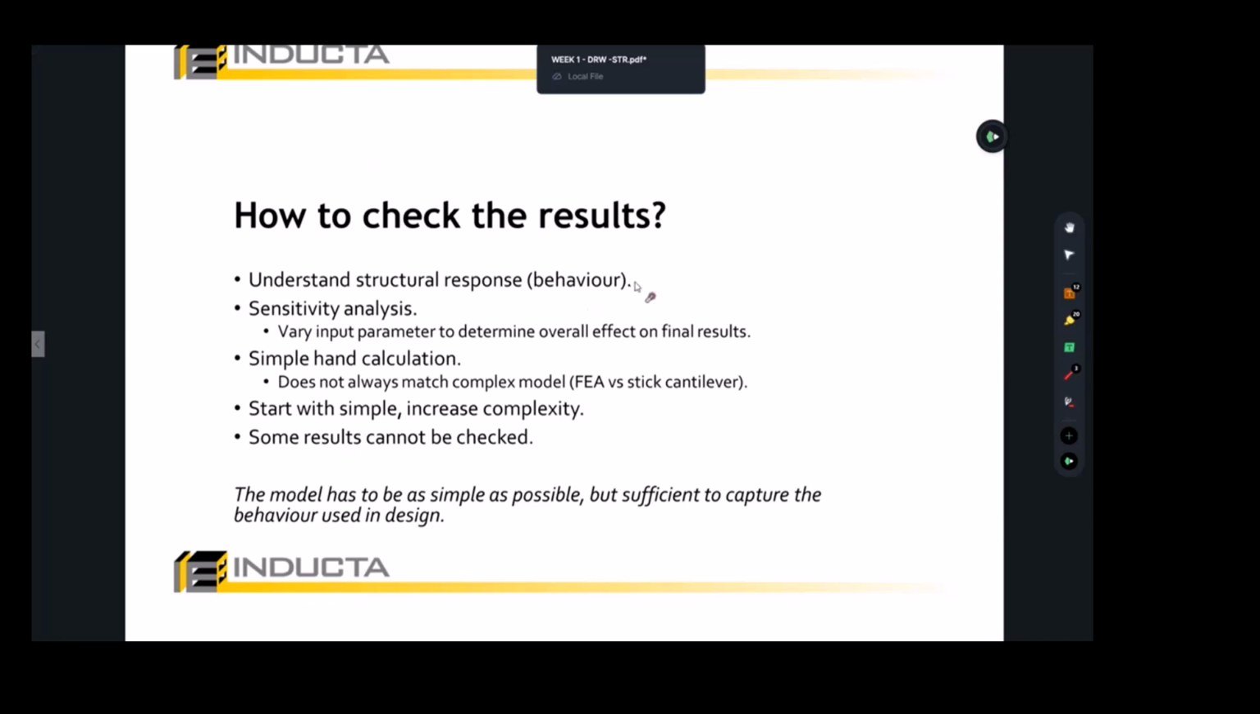So in assignment 1 you will understand the structural response behavior, and we started working on this. Sensitivity analysis, yes, we will do this. We're going to compare results with hand calculations, simplified hand calculations. We're going to compare it and that's what you're going to experience: it does not always match complex models. So FE versus stick cantilevers. We're going to see that, and we're going to come up with the reasons why that happened. And then you can justify why it's acceptable as well.